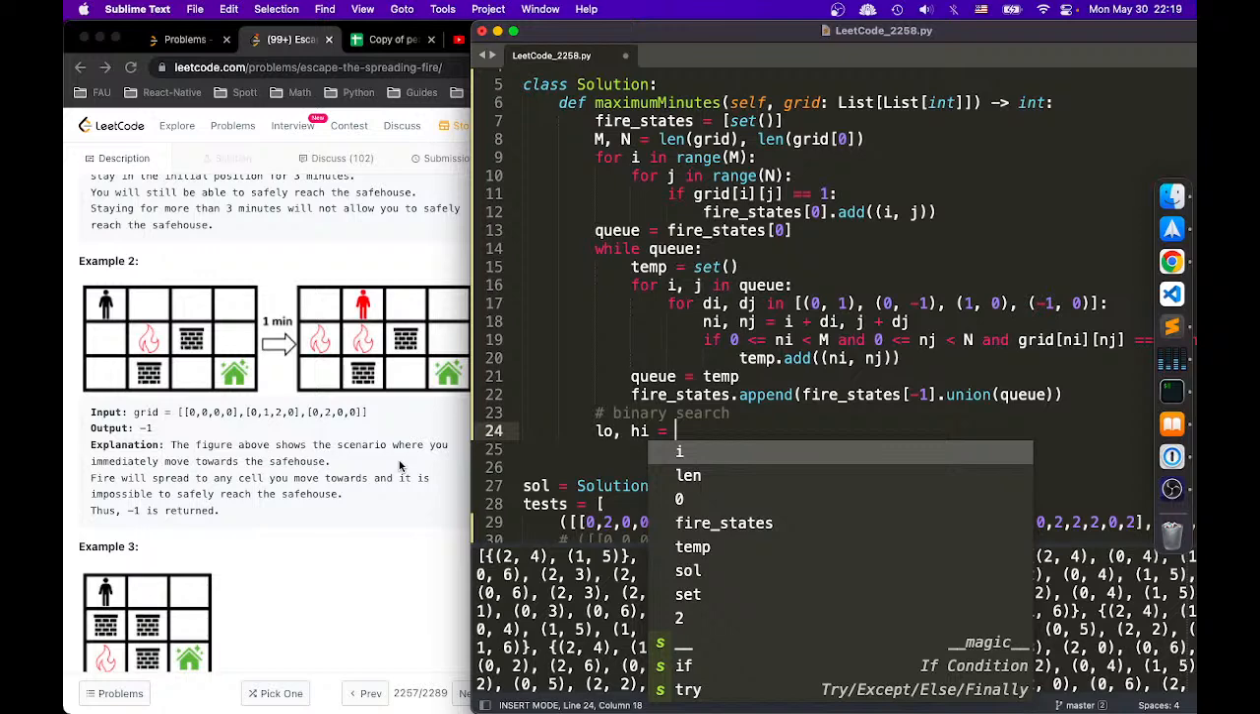Yeah, if 0 works, we want to go up. If 0 doesn't work, we want to go down. -2?